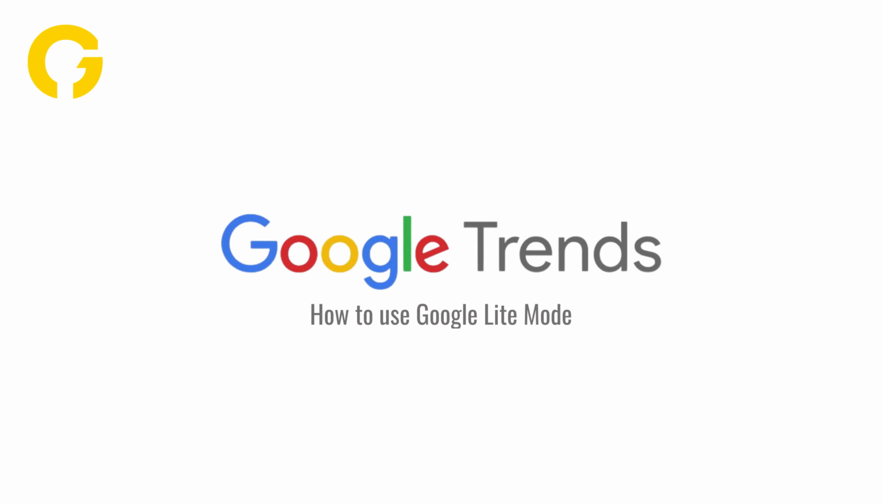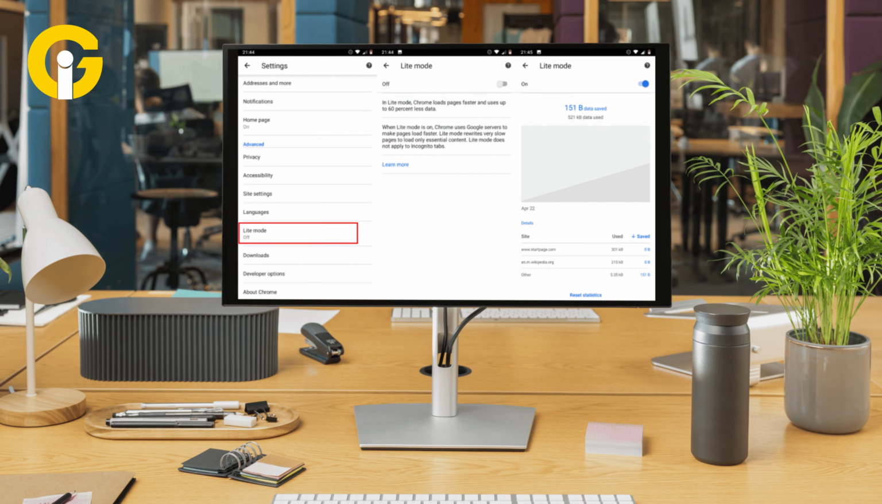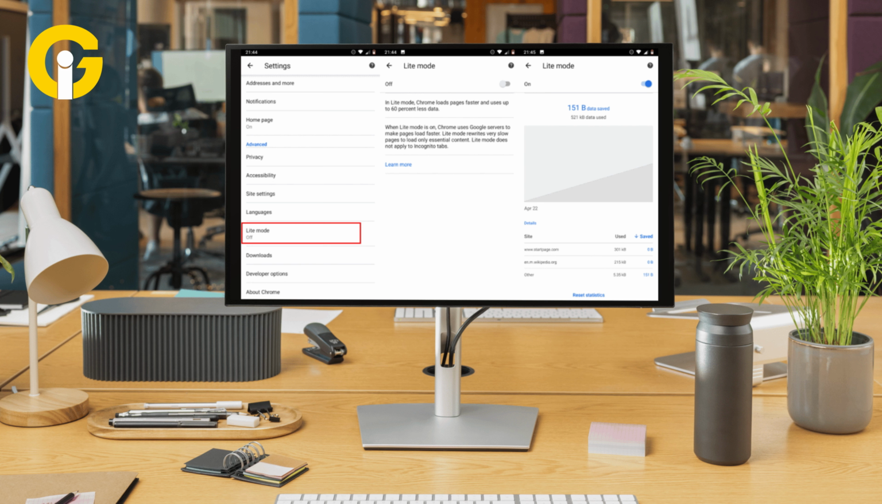How to use Google Light Mode. Enabling light mode on Google can also disable trending searches. Open Google on your browser, click the settings gear icon in the top right corner, and select Search Settings. Scroll down to Light Mode. Check the box next to Enable Light Mode.